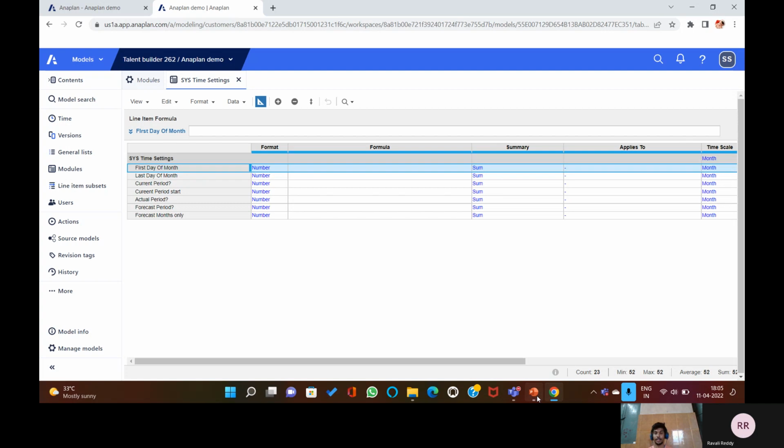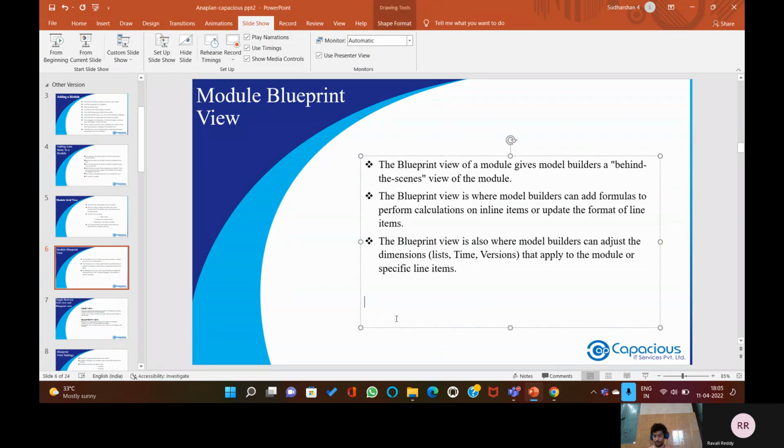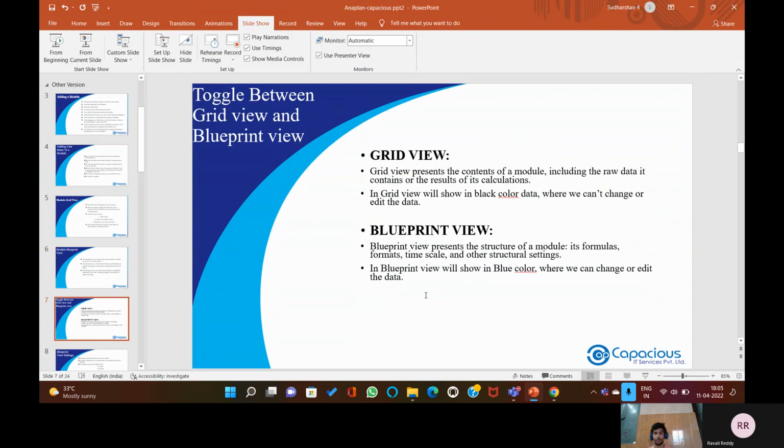I'm going to the next slide. Toggle between grid view and blueprint view. Here, grid view presents the content of the model, including the raw data. It contains the result of its calculation.